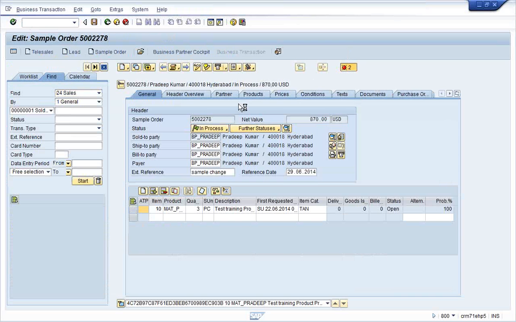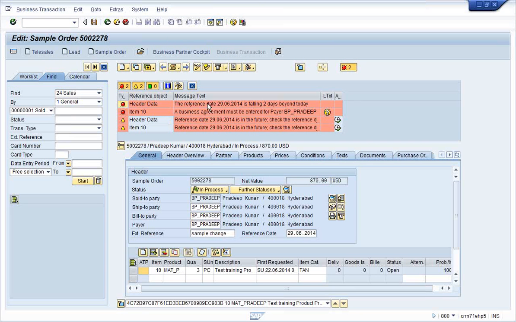Now you will see there are some errors showing up here. This error is one I am raising. The reference date is falling 2 days beyond today. Here the customization says that this is in the future, but I am saying that it is falling beyond 2 days from today, so that the user can rectify this. He can rectify this and make changes.